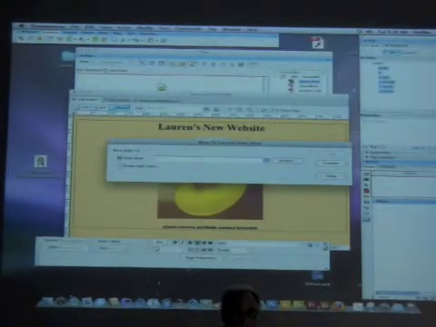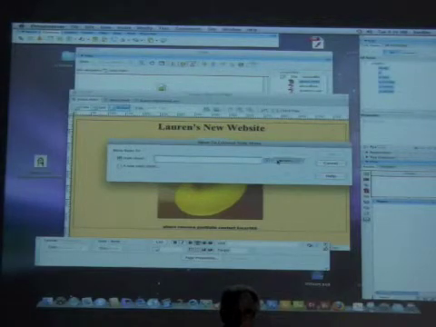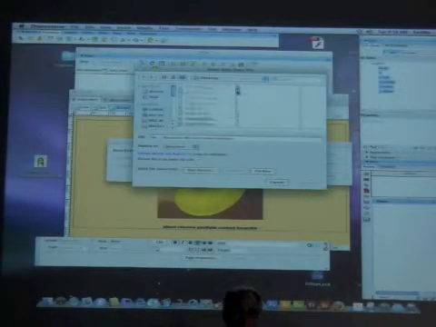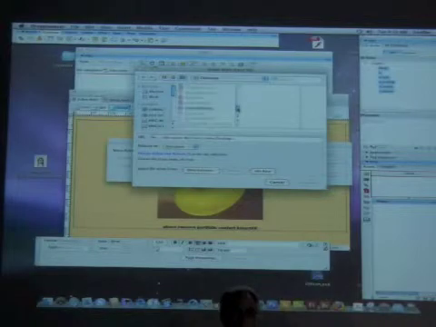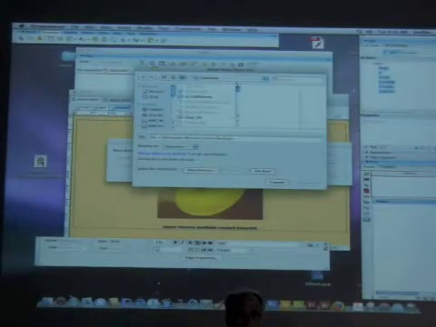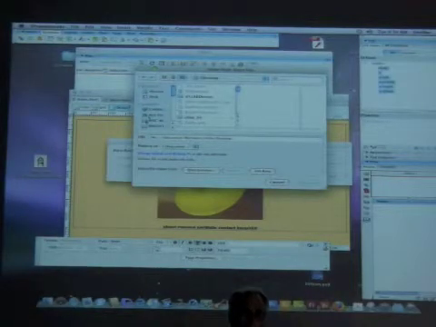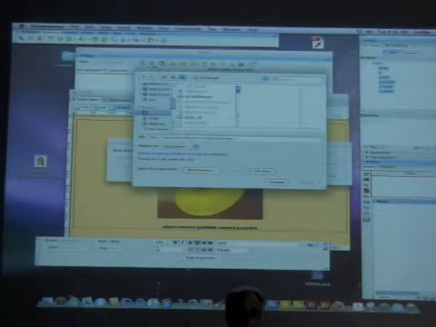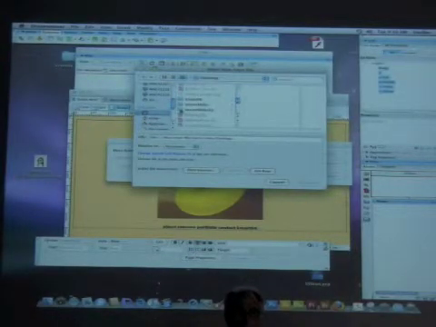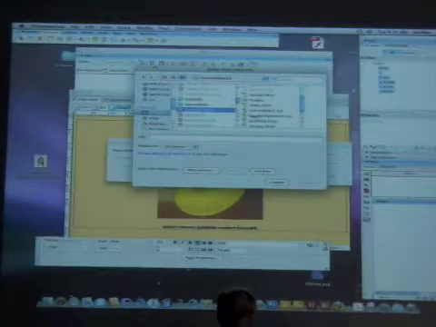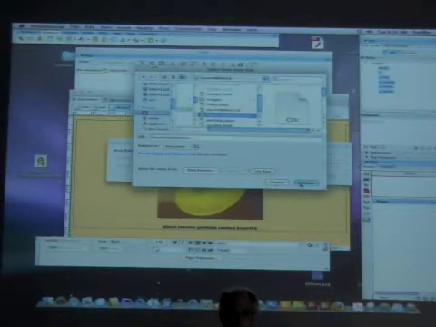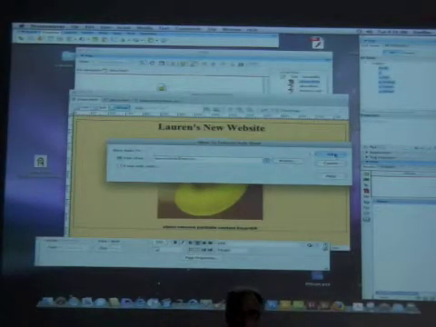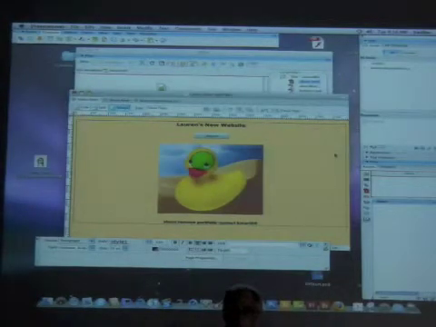Now that I have one, it should be here, Lauren's style sheet. Maybe it's in the root folder. Yeah, I know. So I need to find that. I have it on my desktop. So where is Lauren's folder? There it is. There's Lauren's style sheet. Choose. And then go ahead. And now it's all in there. Okay?